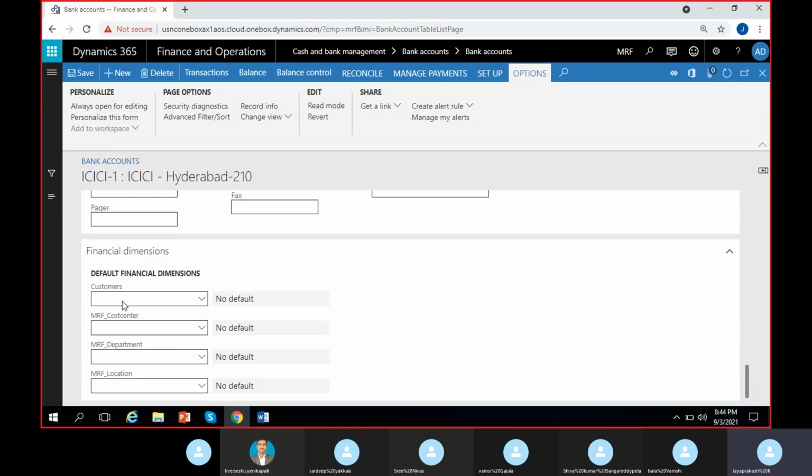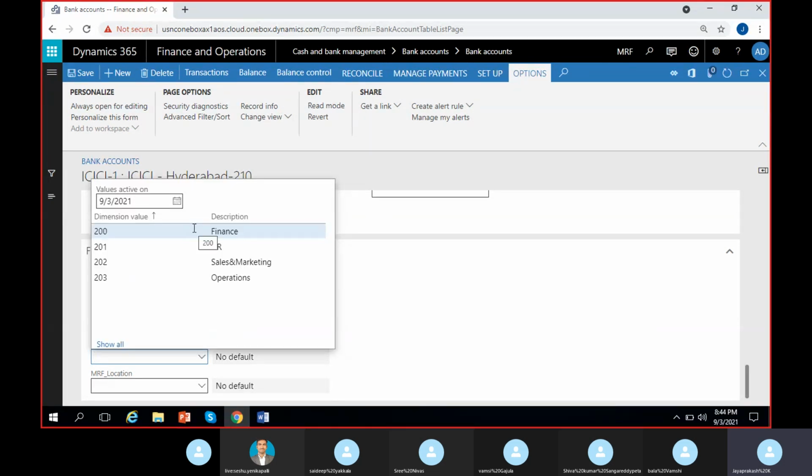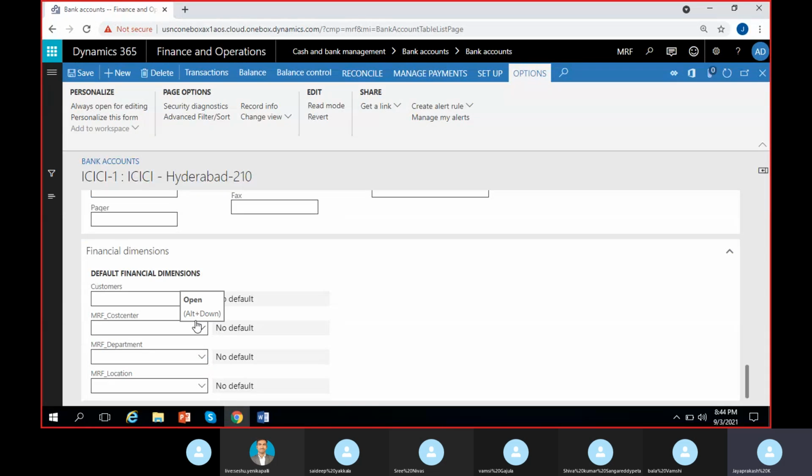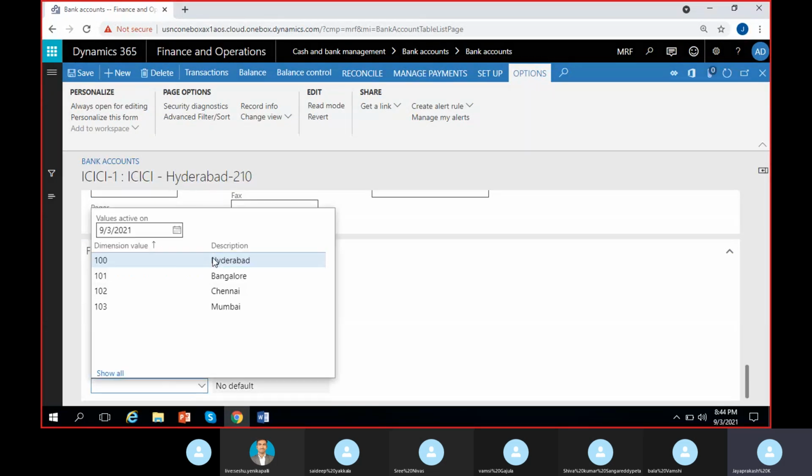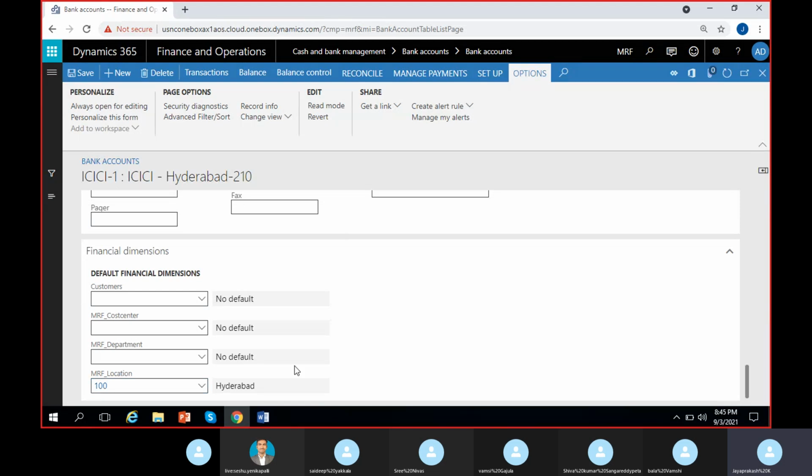And lastly, you can add a default dimension. Since this bank account is for Hyderabad, I'll give Hyderabad here. Where is this location here? Yeah, sorry. You can give Hyderabad.